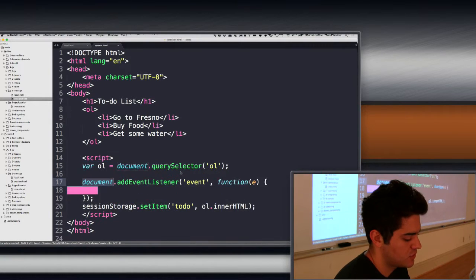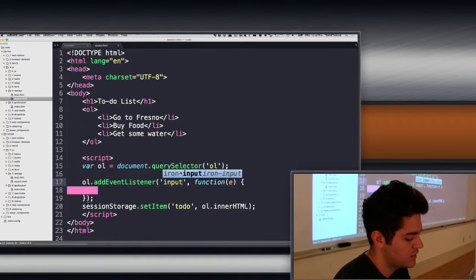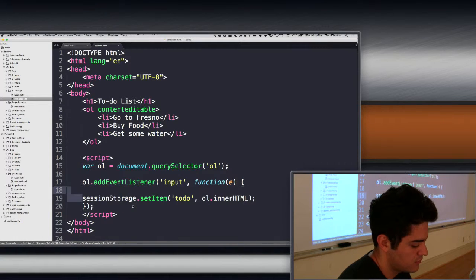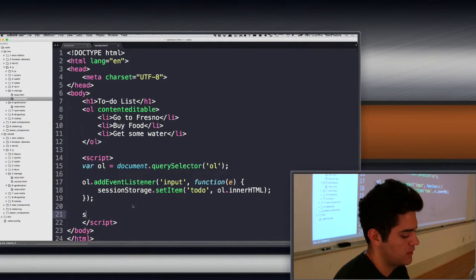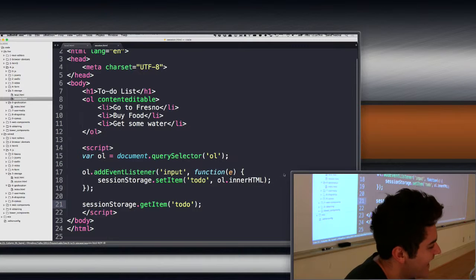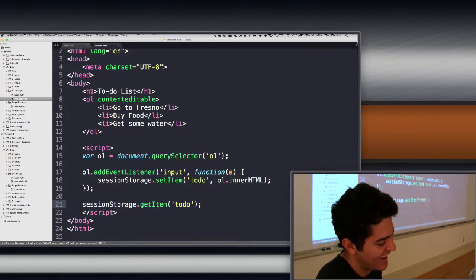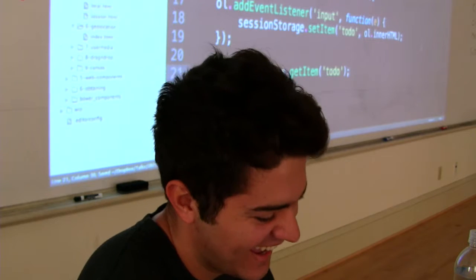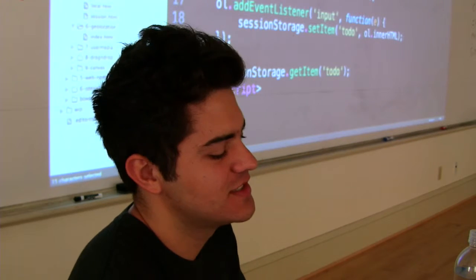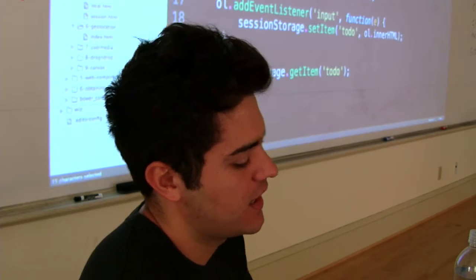Let's just track the input event on this guy, add this attribute over here, set it, and then get it. You write code faster than I can process it. So we are adding the contenteditable. So now we are making it editable.